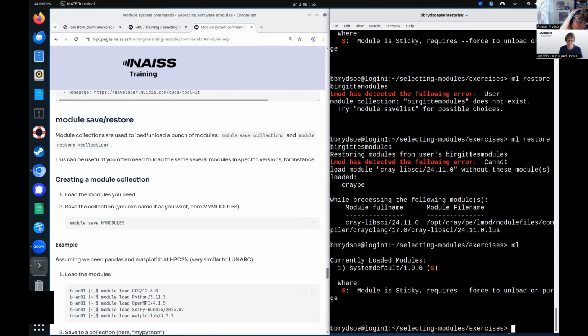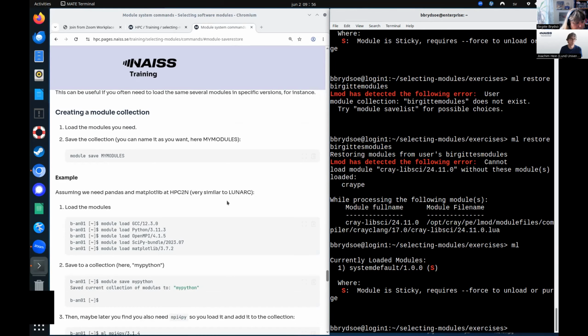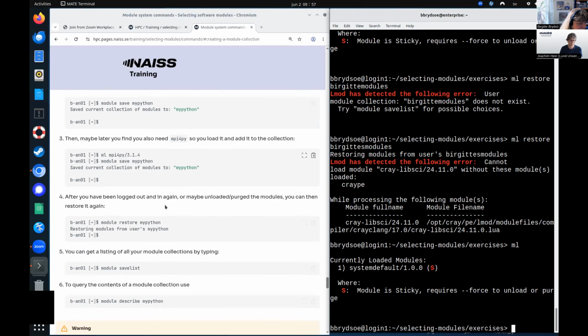Then after doing that, you can load some other module that you also want to add to your collection, and then you again say module save and the name of the collection, and then the collection gets updated. So now you have a bigger collection of modules. And you can make changes to it. So that's very useful and a very easy way of always loading the same modules. And there are examples of that here.